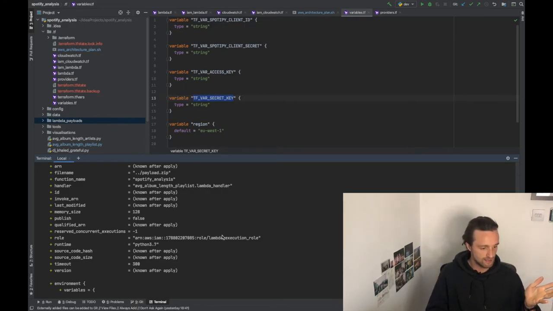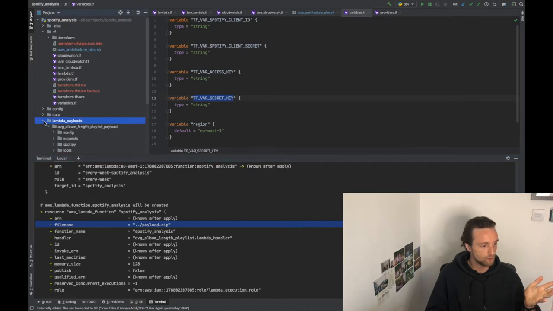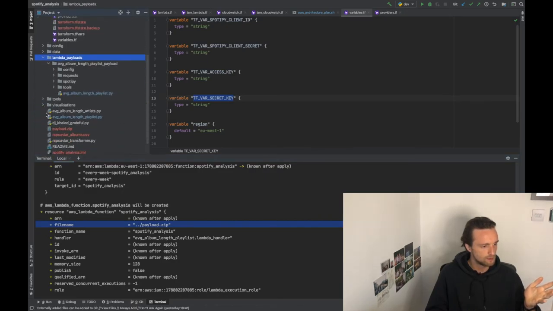And in this case, it's gonna be taking the payload from here, dot dot payload zip, which is what we've created. I'm actually not sure where it's saved. Here it is in the root. And inside payload zip is gonna be everything inside this Lambda payloads file, which has got our new average album length playlist Python script.